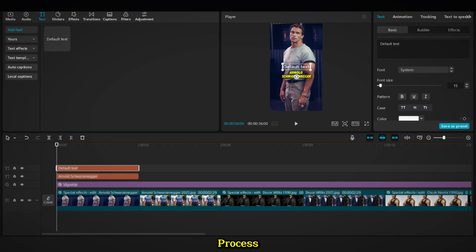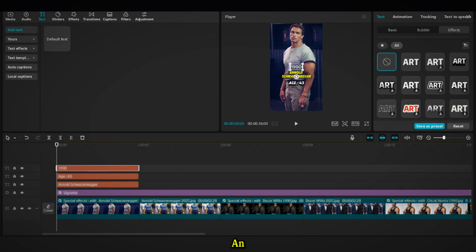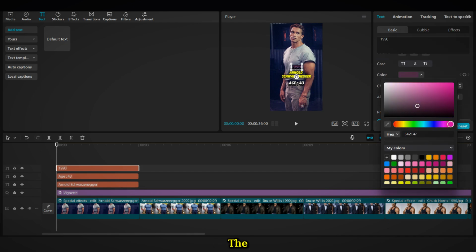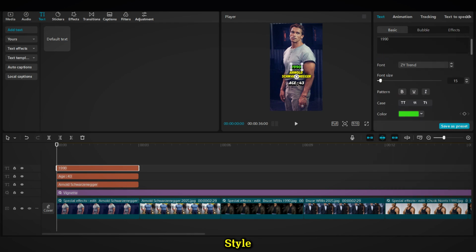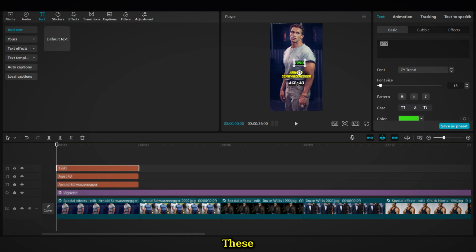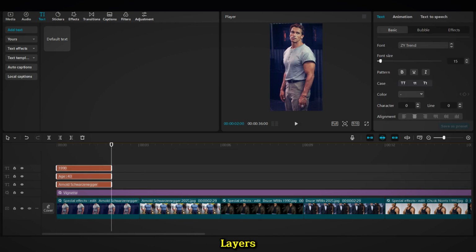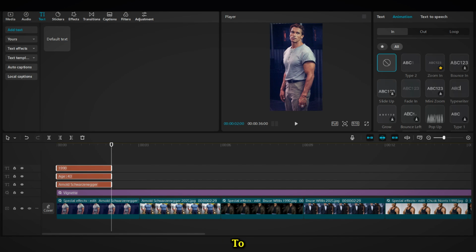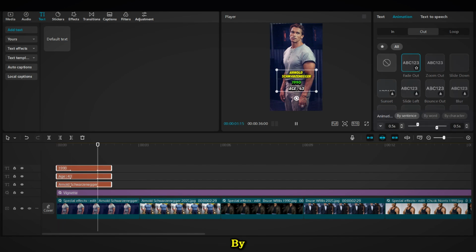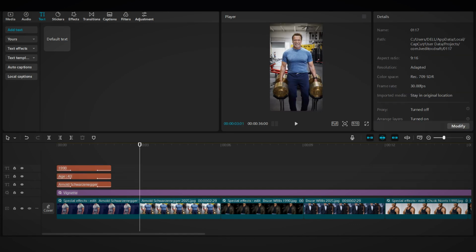Next, repeat the process for the actor's age and photo year. For the old images, you'll set the year to 1990 as an example. Adjust the placement, font, style, and color of the text for each of these details. After that, select all the text layers and add a simple in animation to make them appear smoothly, followed by a fade-out animation for when the text disappears.